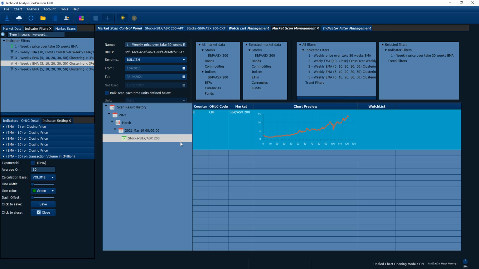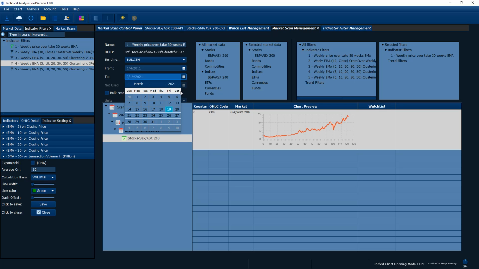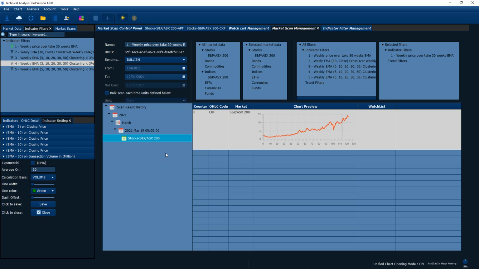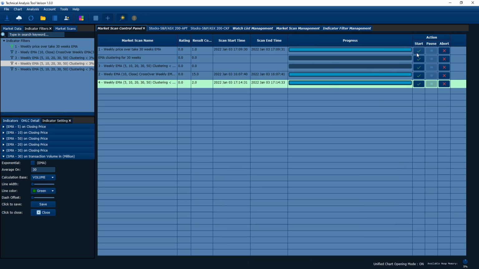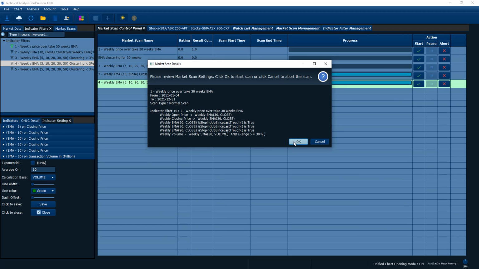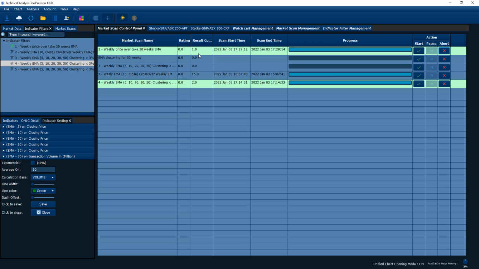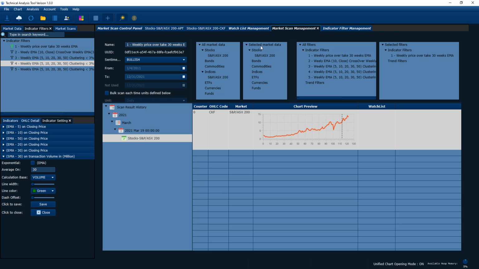Okay, so in the real world, if you scan up to the present day, for example, let's say we're scanning up to last week's trading day for the number one, if we run again, we'll have one result.